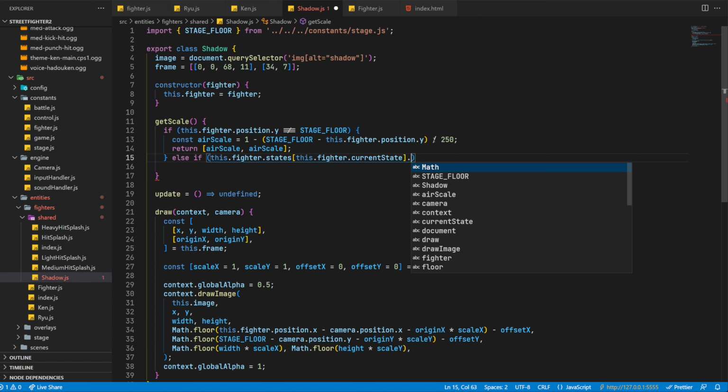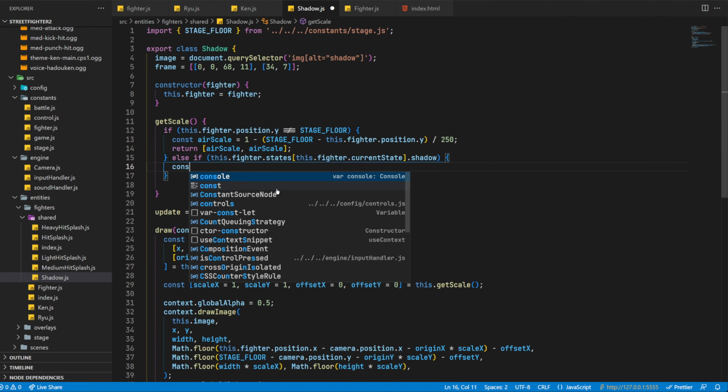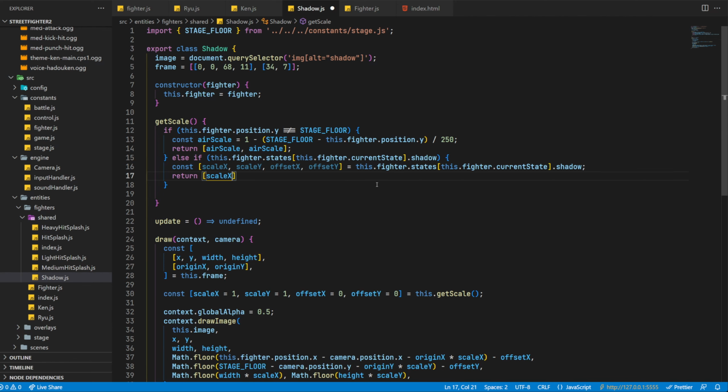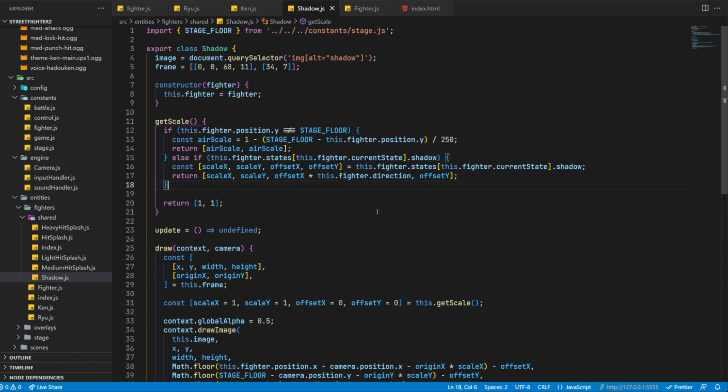If it does, we'll instead pull those values and return them back. The only slight addition here is that we'll apply the fighter's direction to the X-axis offset to ensure it's correctly positioned based on the way they are facing. And lastly, if neither of those are true, we'll default to the standard 1:1 scale.